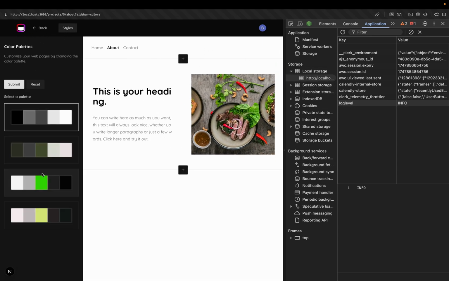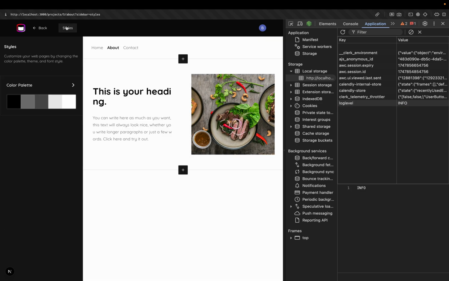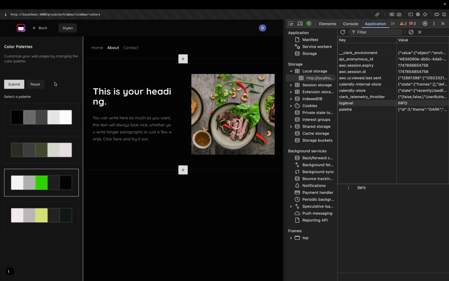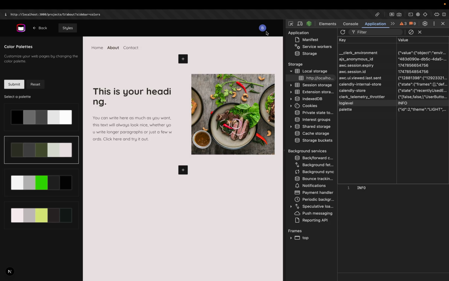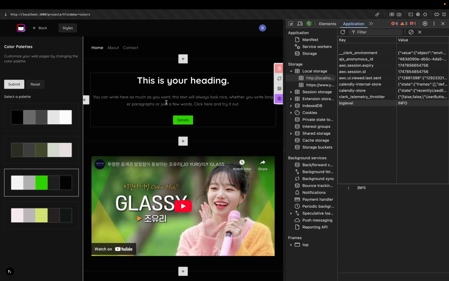Test it one more time. When I click the third one, it has it. When I go to styles, it resets. So it's good. The only time we want to persist this state is when the user is in the color palette sidebar. I think local storage is pretty useful in this case, in my opinion.